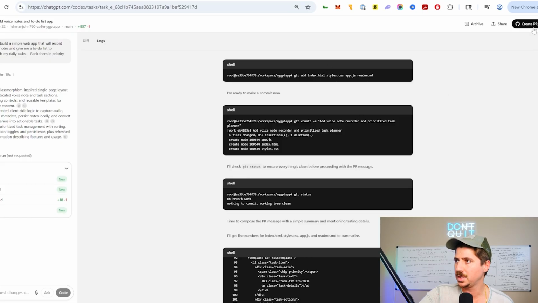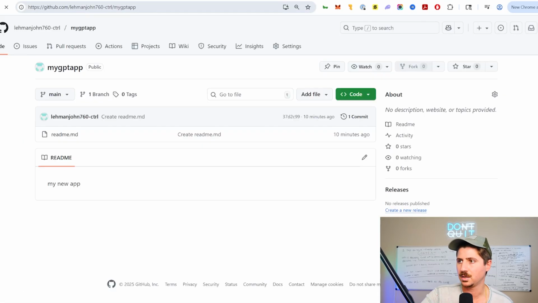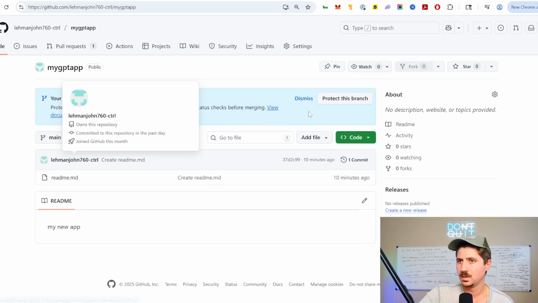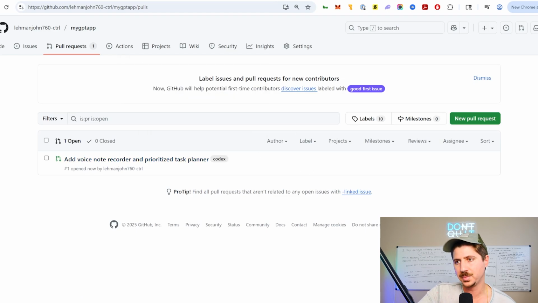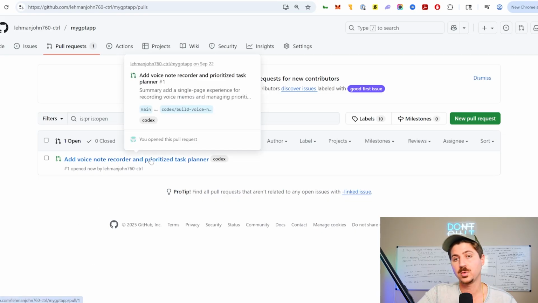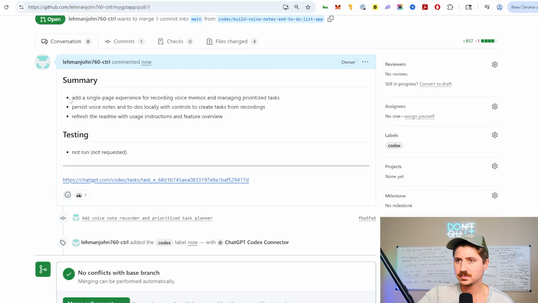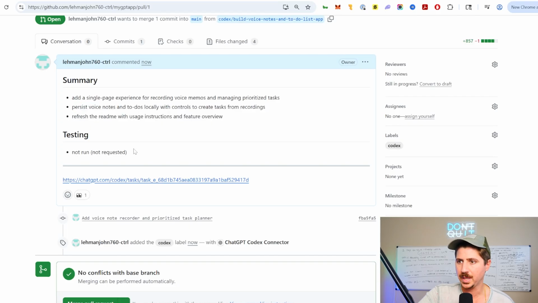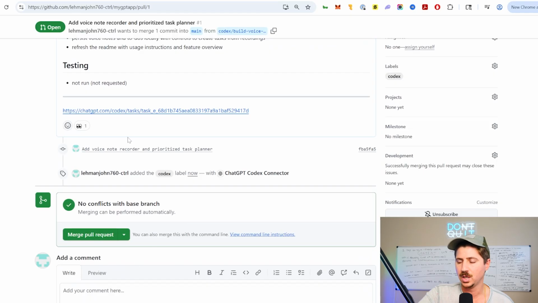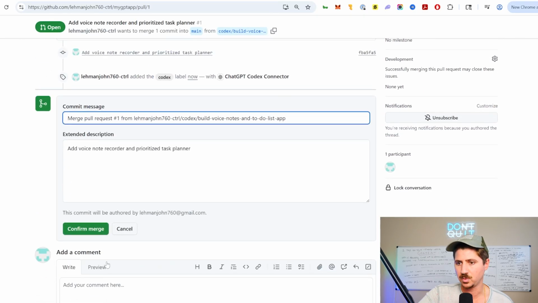Now, what I'm going to do here is come up here and hit create PR, and this is going to push it to GitHub directly. So it's now been pushed to GitHub, and if I come back here in GitHub, you can see that there's a pull request. Now, I'm not going to get too into the GitHub world, but essentially a pull request is like if I had a real developer working on this, I would come and check their pull requests and I could then approve it. So I'm going to come here. I'm going to read the summary: add a single page experience for voice recording, voice memos, manage prioritized tasks, persist voice notes, to-dos locally. And it basically broke down everything that it did here for us, right? So if I want to approve this, I'll go ahead and merge the pull request, right? And I'll confirm the merge.